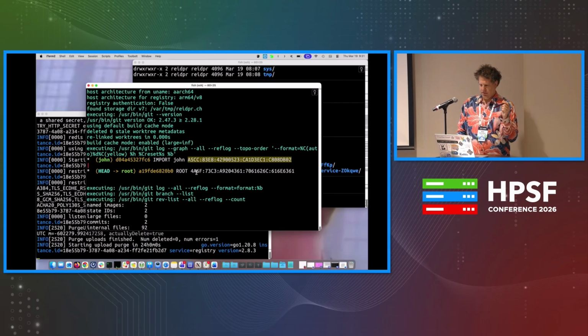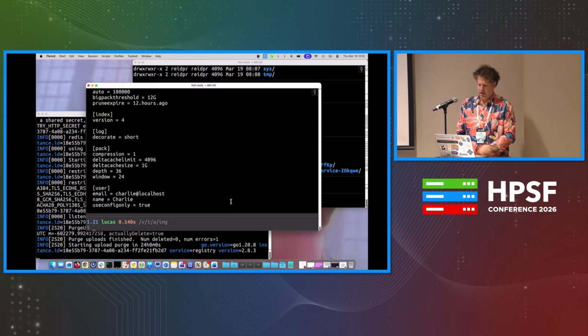This is derived from the instruction, the Dockerfile instruction, along with all its history. So it's a hash of this one, which is a constant because that's the empty image, and then import John, right? If you look closely, this may be familiar to a very small number of people. Anyway, so that's the git cache.